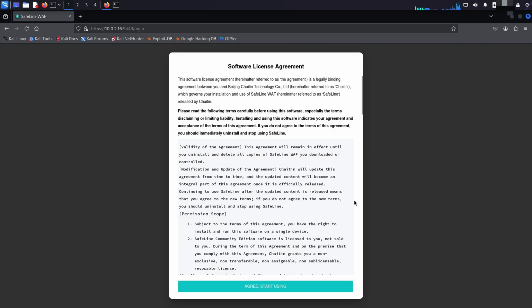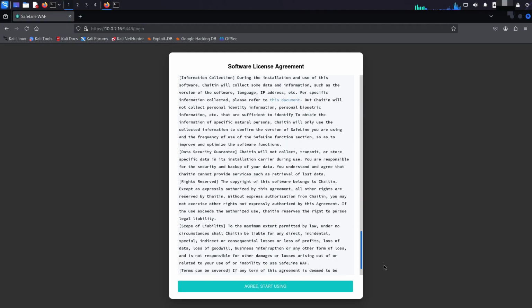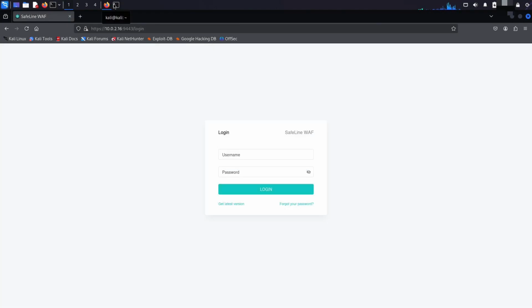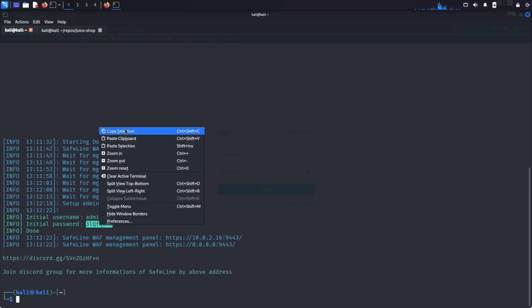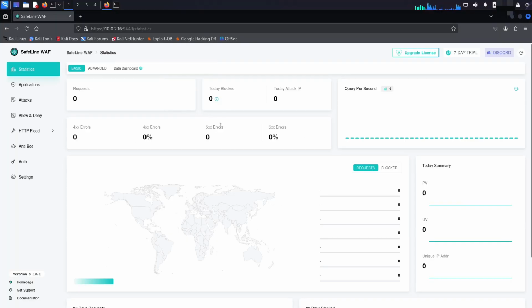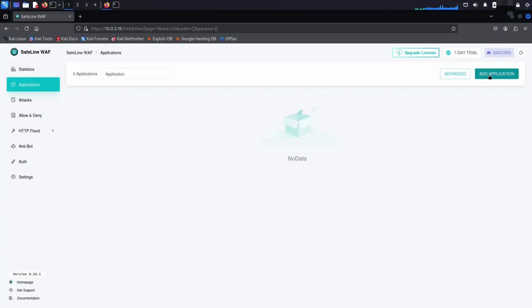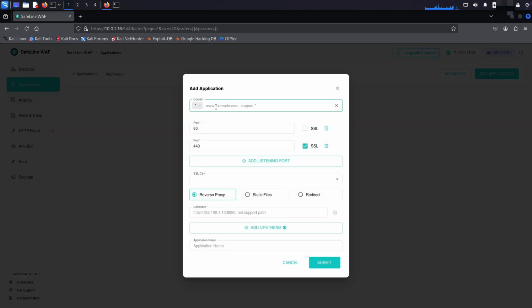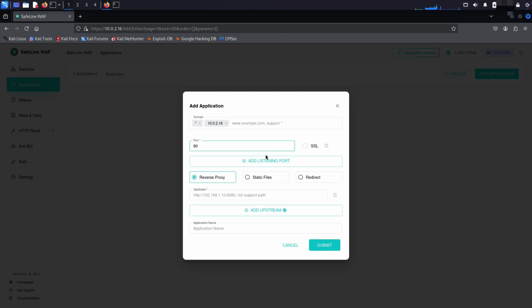Now of course let me read the whole license. Done, accept. Then the username and password are those from the terminal. And here we are, inside our firewall. Now I need to place the firewall in front of my web application. So I go to Applications and click Add Application. Here in Domain, I'll put the IP of my firewall. Again guys, let's skip certs for now. Domain names and SSL certs are a topic for another video.